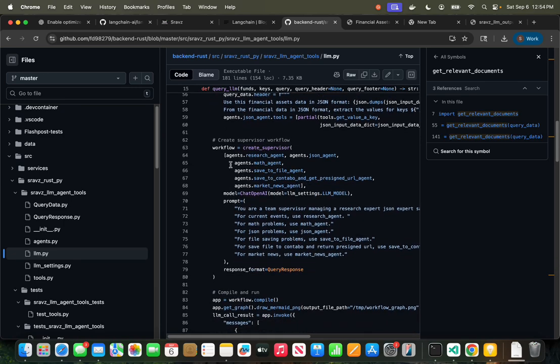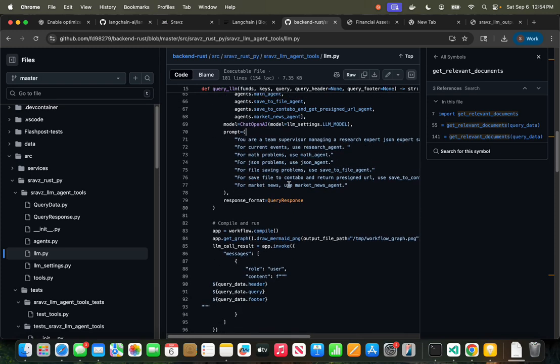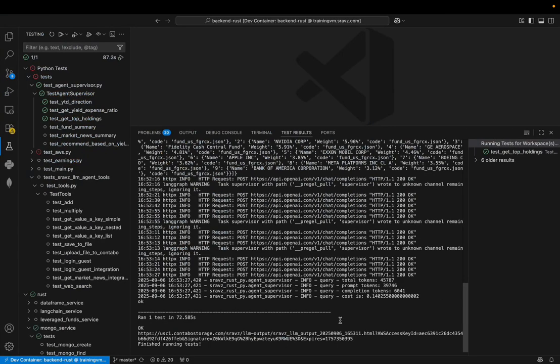Then to the supervisor we provided these agents, and the LLM is GPT-5. So we provided that as the LLM model. Then there is a prompt, and once we submit the query, we get the response in a nicely formatted HTML file. So we got the output for that query, get top holdings.